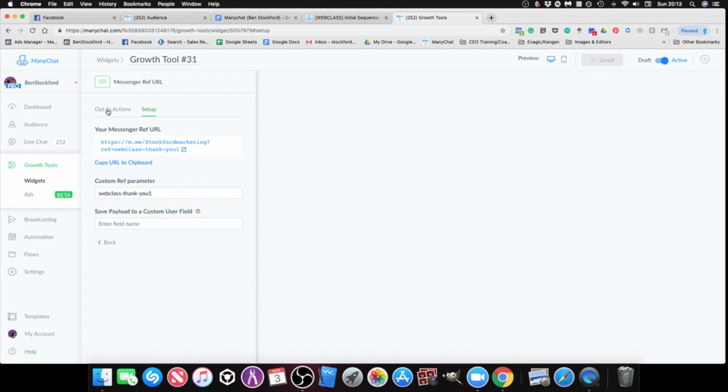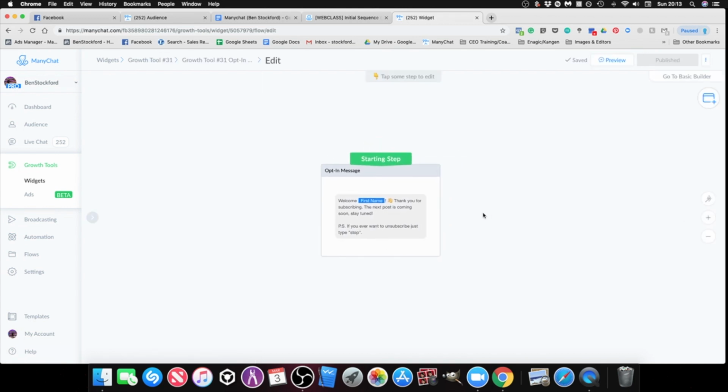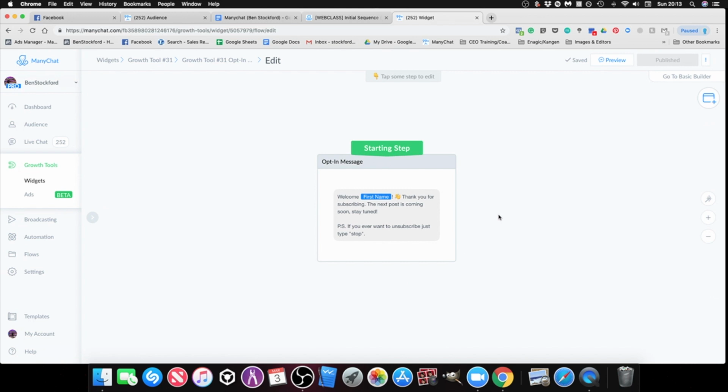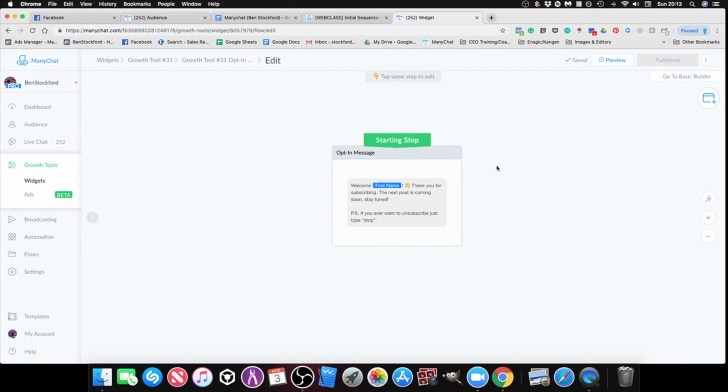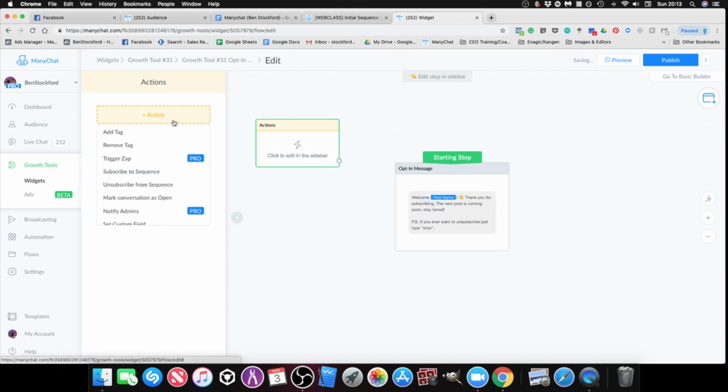If you click onto opt-in actions, click edit. Now we're going to need to do this from scratch. You can't upload mine. They don't allow that yet. So what we're going to do is click this top right corner, this little square with a plus in the bottom right, perform an action, and what we want to do is remove.